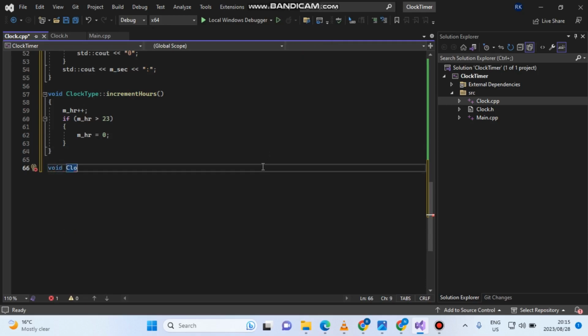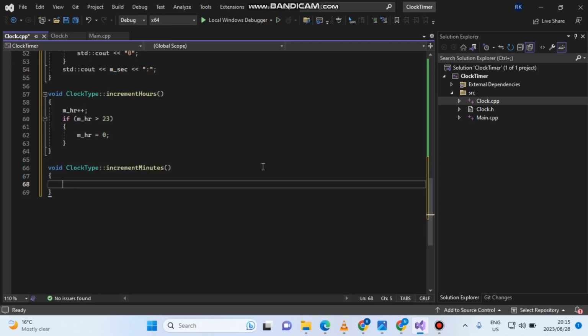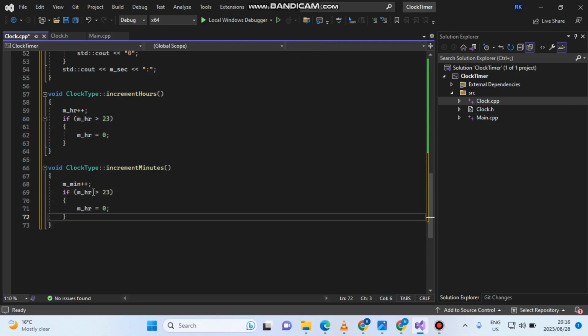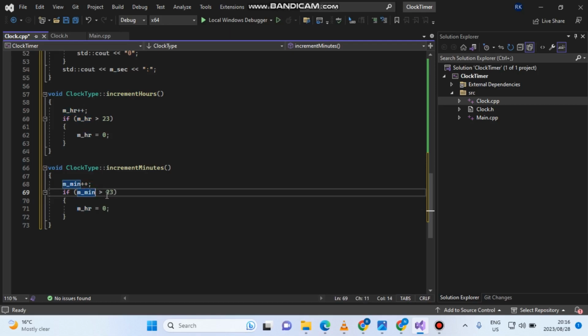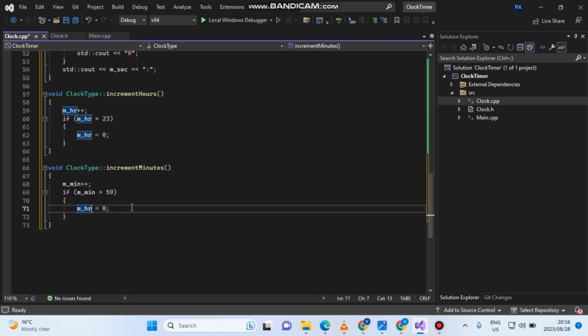void, so void clock type. And just highlight this, copy and paste it here. Okay, change this into min, and here if it's less than 59, greater than 59, sorry, because it has to be greater than 59 eventually.